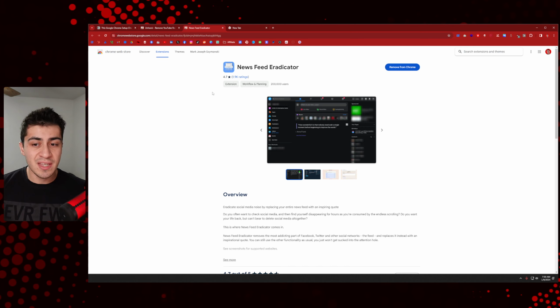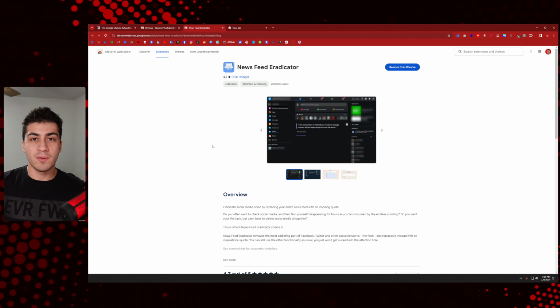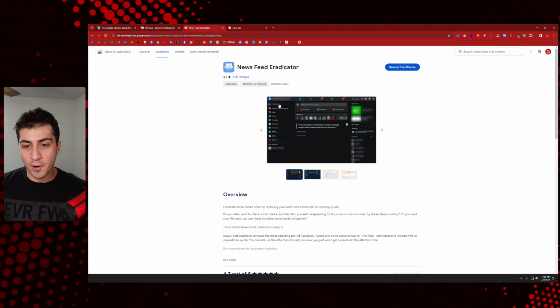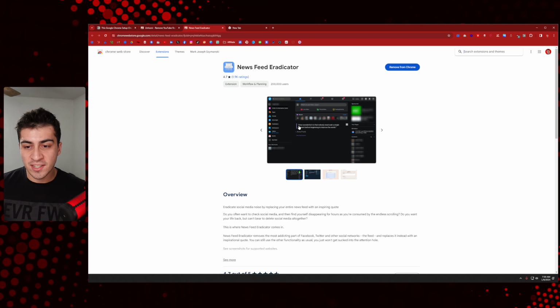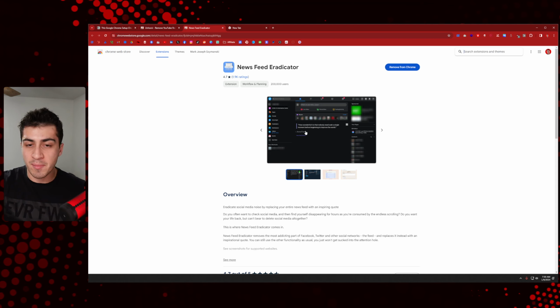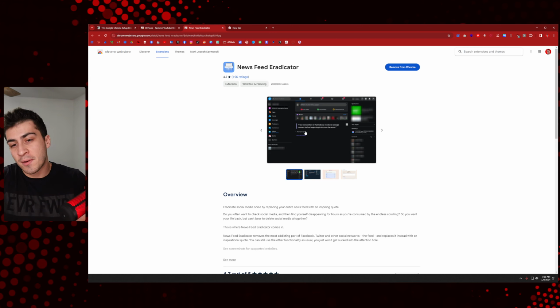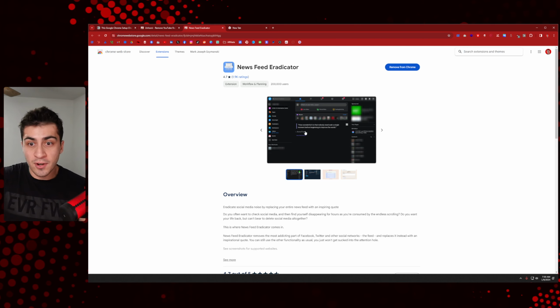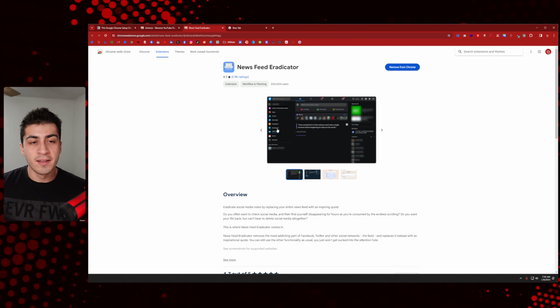Second one is Newsfeed Eradicator, and it does exactly what it sounds like. You go to Facebook, you go to LinkedIn, and when you go to the feed, all the posts are gone. You can put a custom quote in there, and mine literally says, get back to work. That one's a fun one, but again, you're not going to get sucked into the doom scrolling situation.